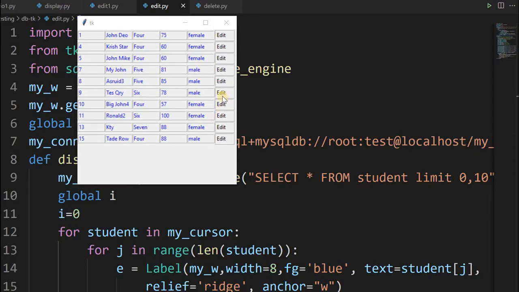Open the edit.py file. Once you run this code, you will be presented with the 10 records, but each record now will have an edit button at the right side, so you can click any one. Once you click it, at the bottom the edit will be available. You can remove that or change any figure here. 57, you can make it 59 and click the update button. Once you update it, the data will be updated and fresh data will be shown here. We'll see how this code works.